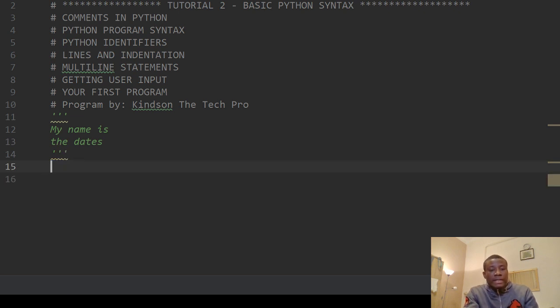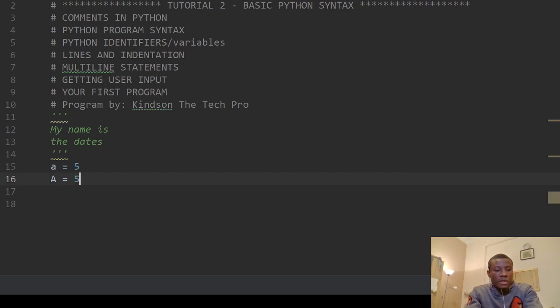Python identifiers are simply the same as variables. Variable names start with lowercase, so you can say something like a is equal to 5. Of course you can start with uppercase, but it's recommended that you use variable names with lowercase. Variable names cannot be numbers, and they cannot contain special symbols. When we use it, it becomes also clearer. And we've discussed lines and indentation, multi-line statements.